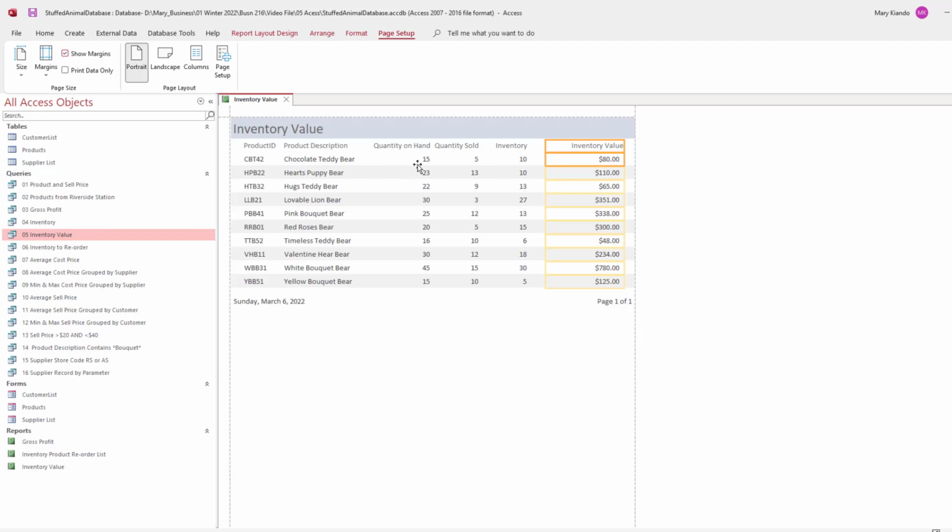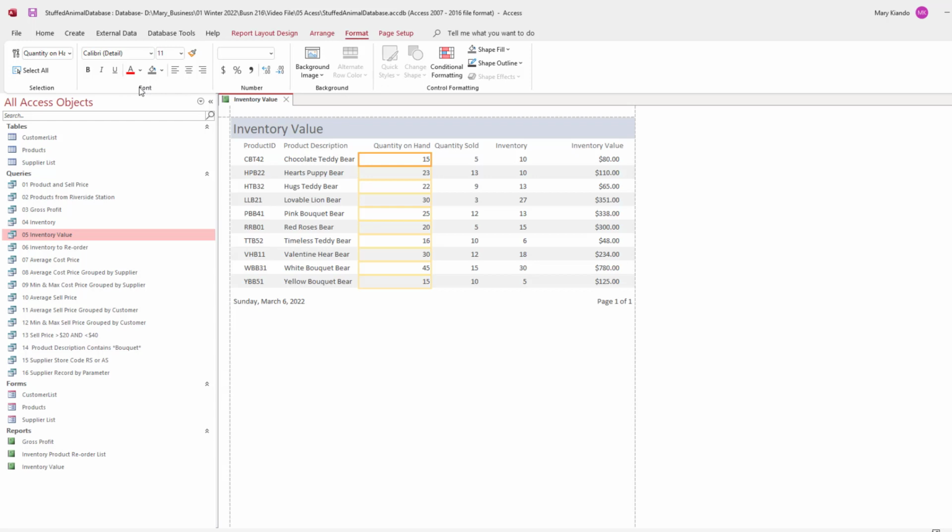And the next thing that I would like to do, I would like to center the quantity on hand, quantity sold, inventory, and inventory value. So I'm selecting the quantity on hand column. And then on the Format tab, on the font group, I'm clicking on Center button right there. And I'm centering that. And I'll do the same to these other columns. Center that. The same thing here. I will center that. And I will also center inventory value.